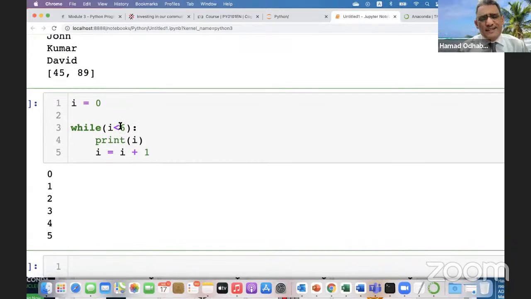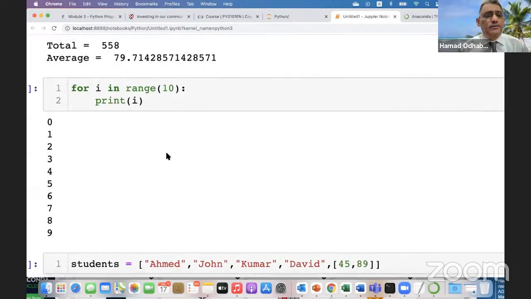In data analytics, for and while are not used widely because Pandas has a very efficient way of repeating items. But these are programming fundamentals that you need to know here.